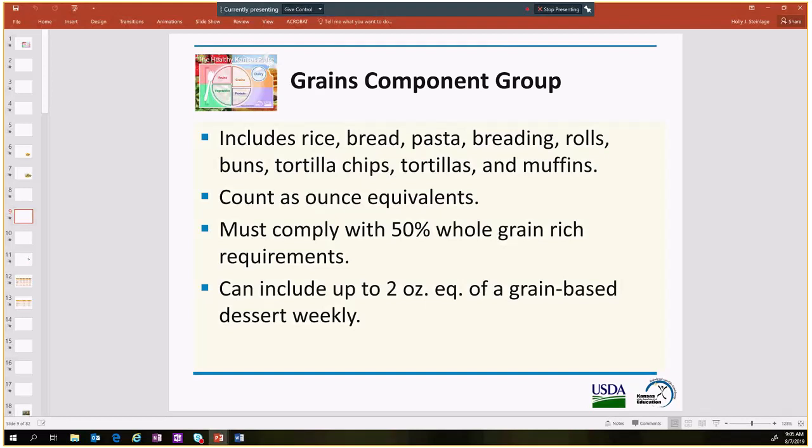And grain-based desserts may also be counted as ounce equivalent grains on the menu and can be either enriched grains, whole grains, or a combo of enriched and whole, as long as at least 50% of all grains are whole throughout the week. So of all the grains you offer throughout the week, at least 50% have to be whole grain rich. And grain-based desserts cannot exceed 2 ounce grains equivalents over the course of the week.